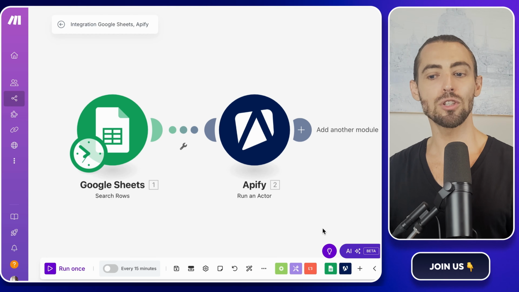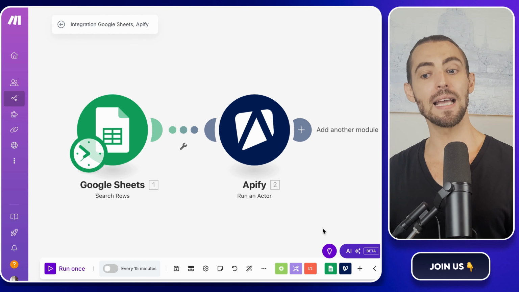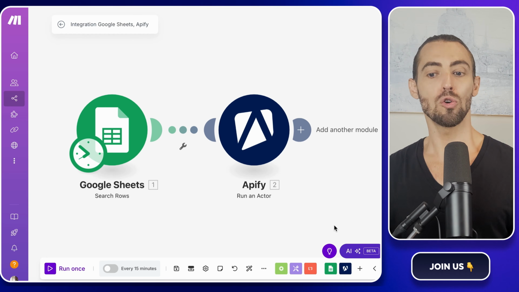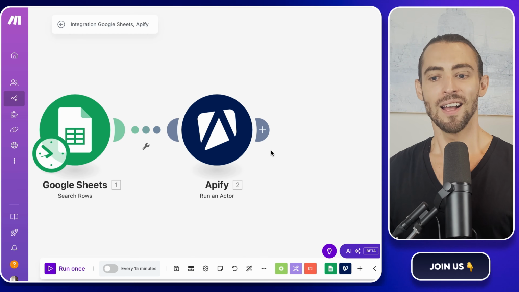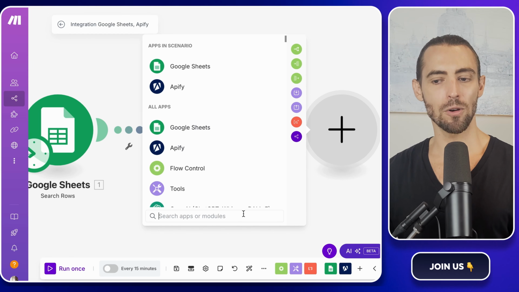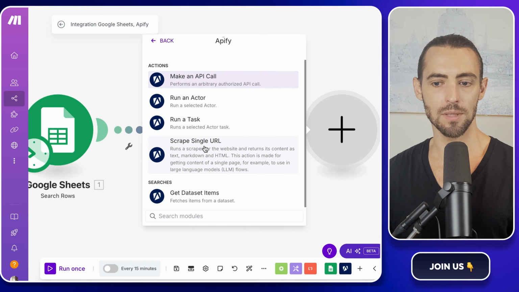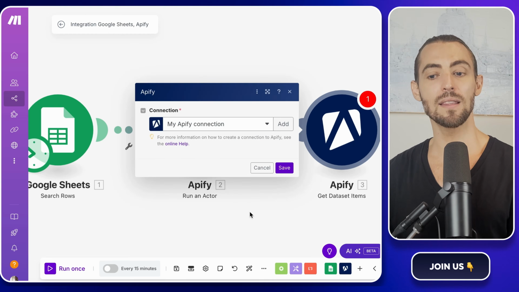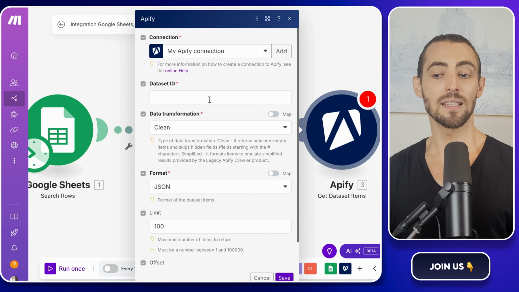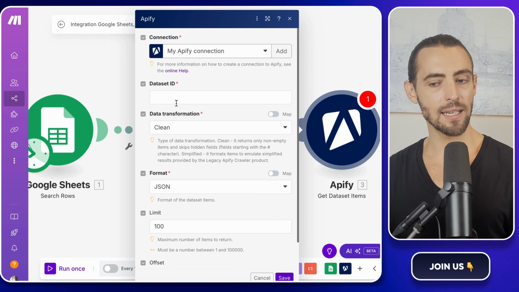Next, we need to retrieve the scraped results from Apify and send them back to Google Sheets so we can actually use them. Next, click the big plus sign to add another module. Search for Apify, and this time choose Get Dataset Items. This module pulls the data that Apify just scraped. In the settings, you'll see a field labeled Dataset ID.